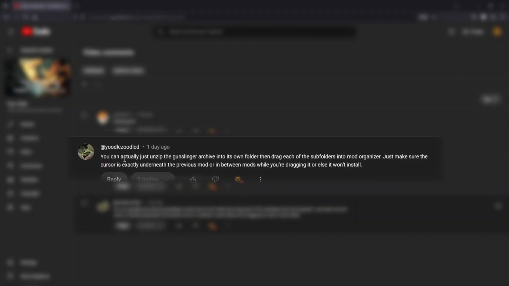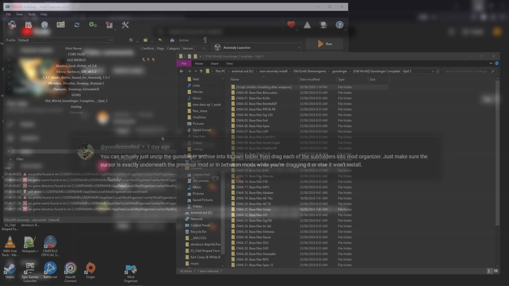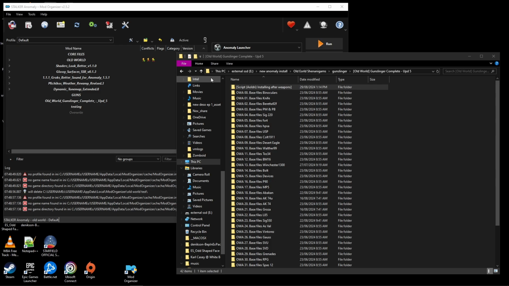Zoodle. This one had me intrigued. You can actually just unzip the Gunslinger archive into its own folder, which I've done, and then drag each of the subfolders into Mod Organizer. Just make sure the cursor is exactly underneath the previous mod or in between mods while you're dragging it, or else it won't install. I actually tried this. However, it's not working.